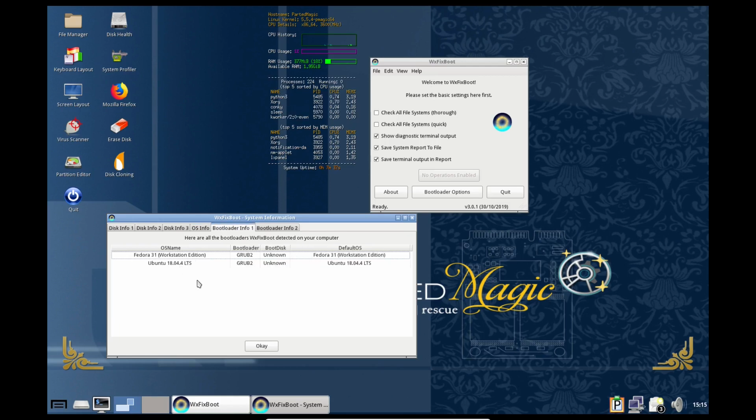You have bootloader information, so what bootloaders you have, where they're booting from if it's been able to detect, but don't worry if it hasn't. What operating system they're booting by default, bootloader timeouts, kernel options, all that kind of stuff, which is all potentially useful. And if Windows or Mac OS is installed, it should come up in this list as well.